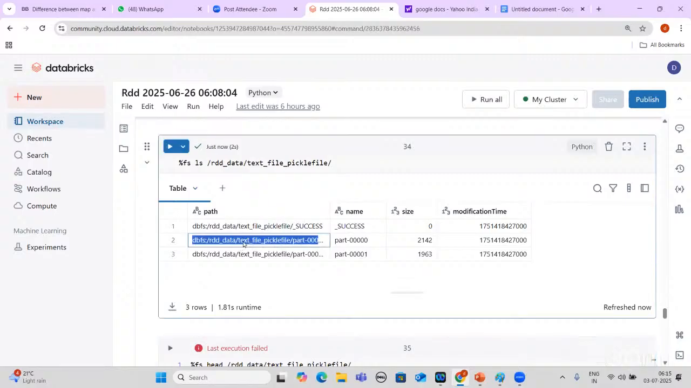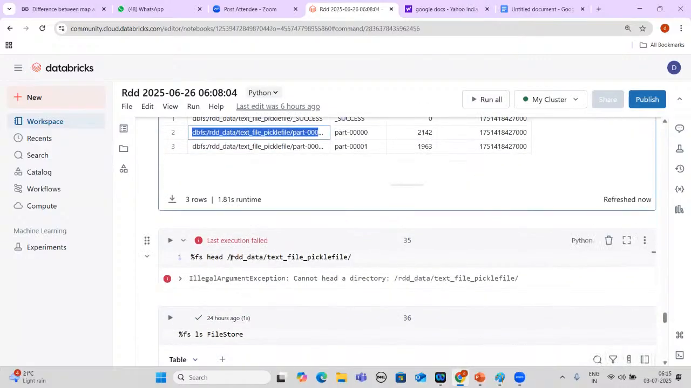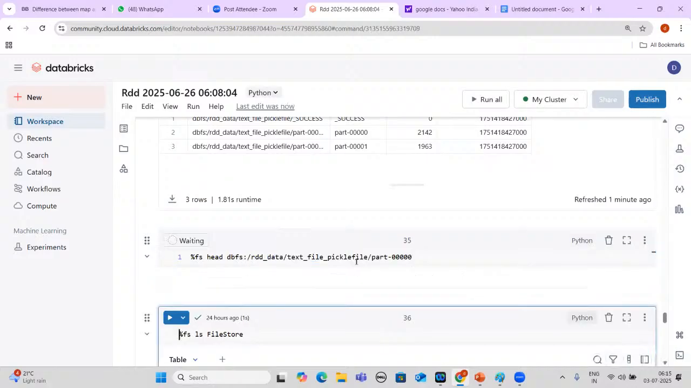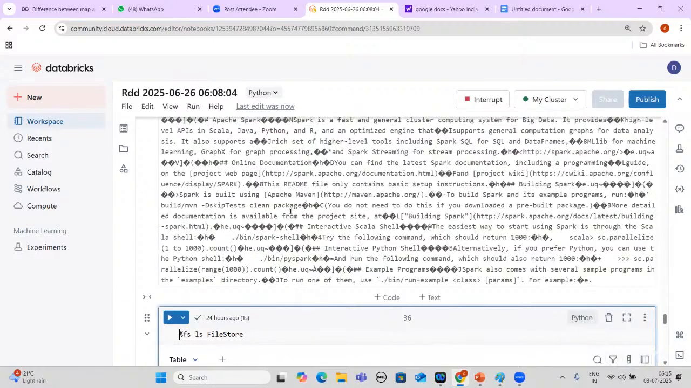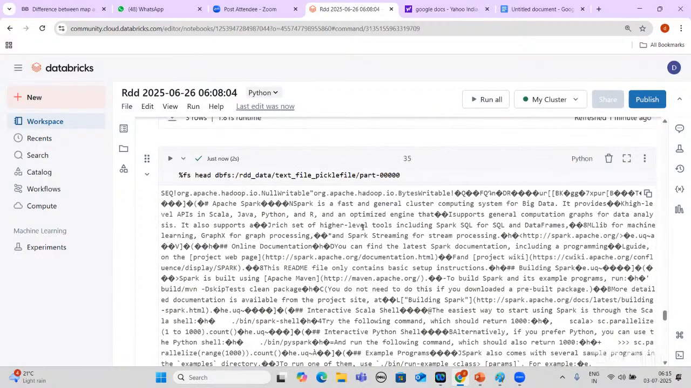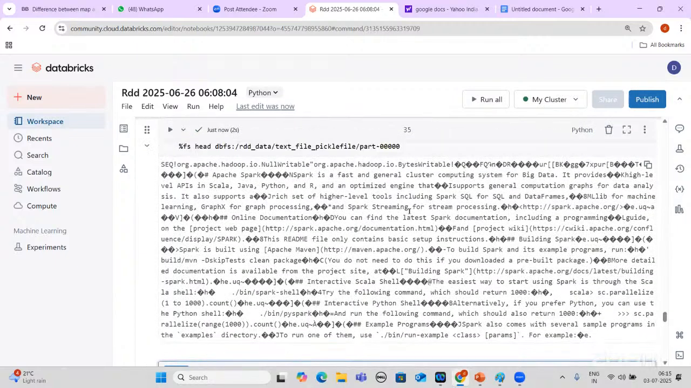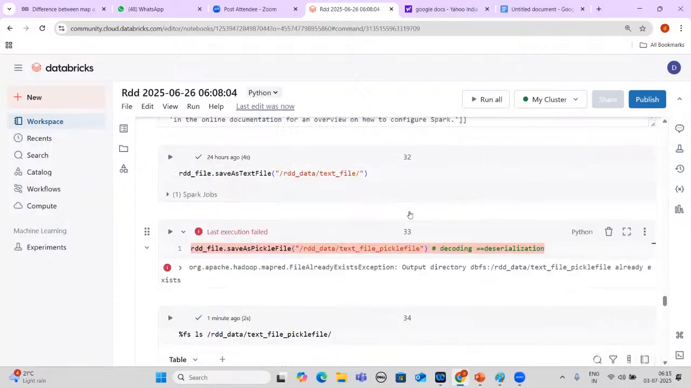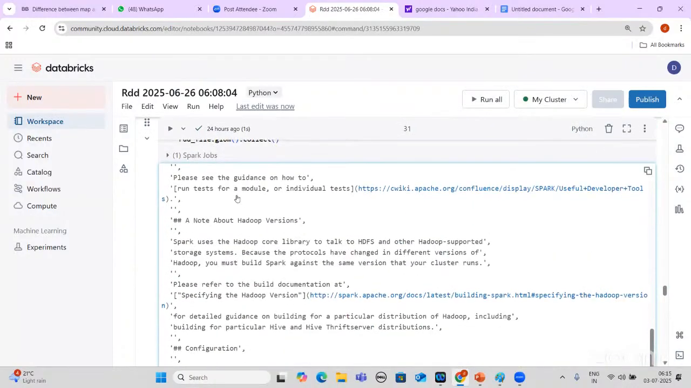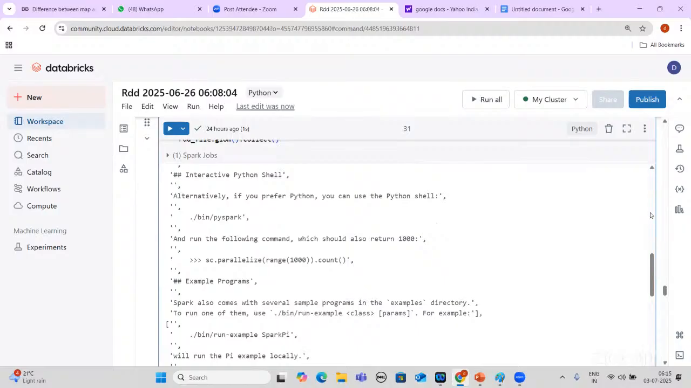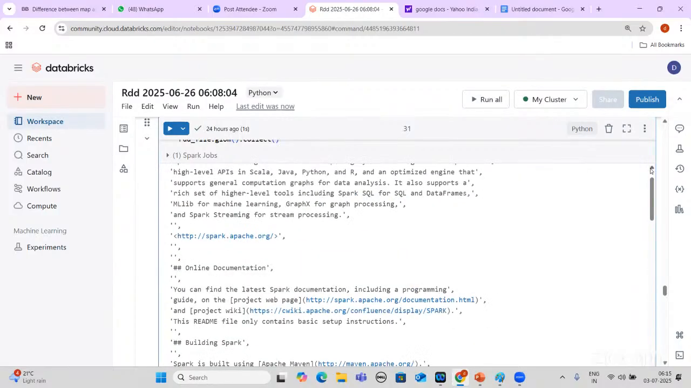I'm just copying this path and trying to execute this. Head means to read that. So see, this is a file, and is it readable? Somewhat it is readable, but the thing is it has been stored in partition format. The original file looks like this. We have seen this already. This is the original file.